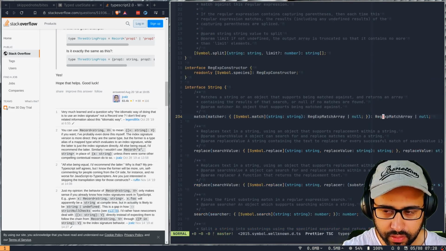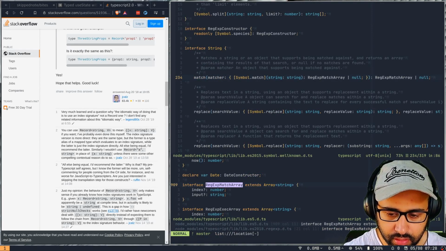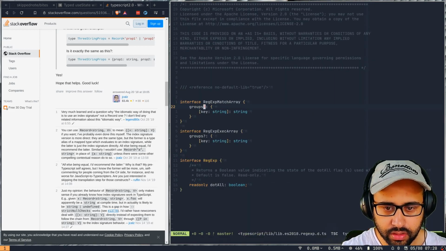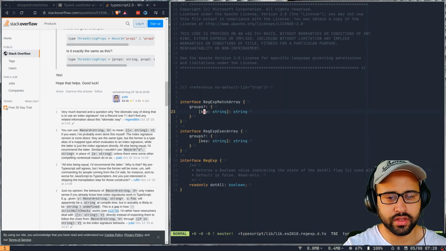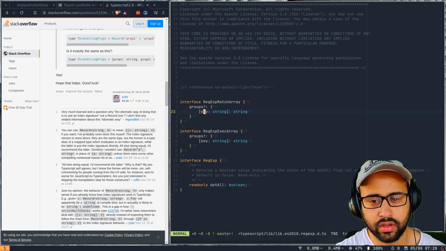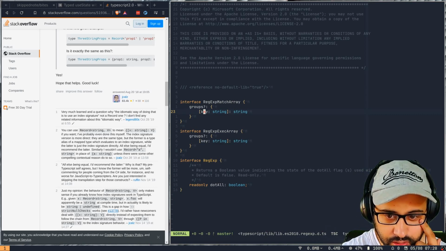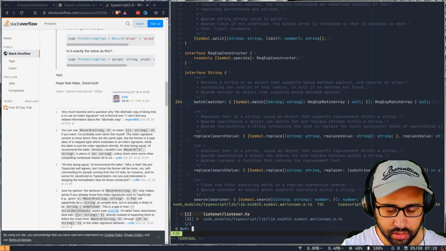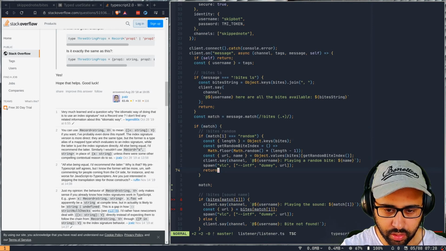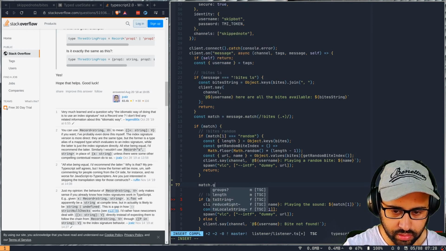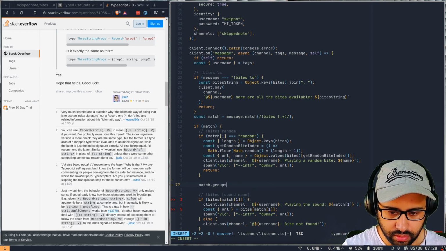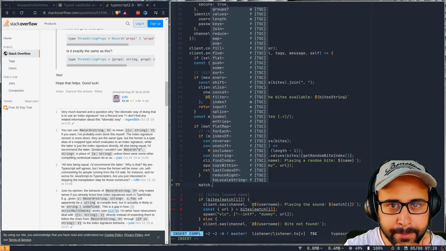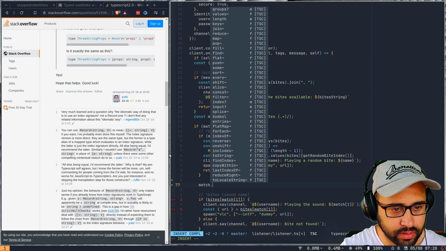So this is again in a different file. Let's look at this one. So this is always, okay, this has a groups and then a key and a string pair. Okay, so does match have a groups? Yeah. And what else does it have? Okay, let's try it out.